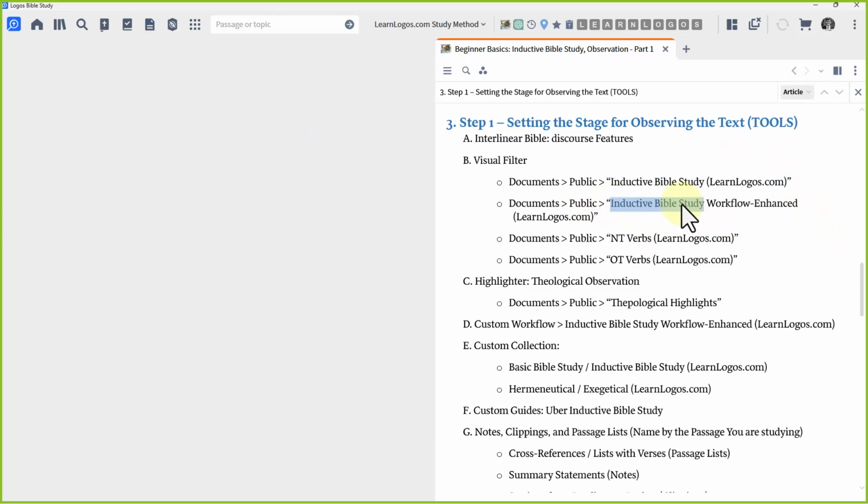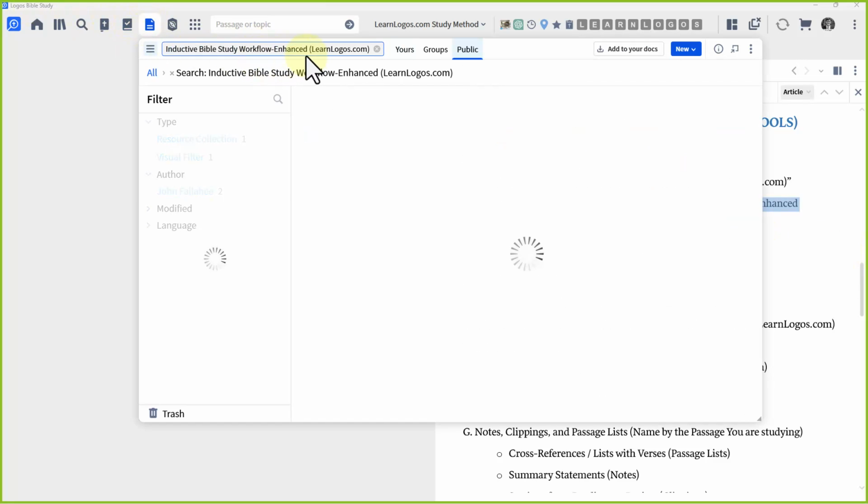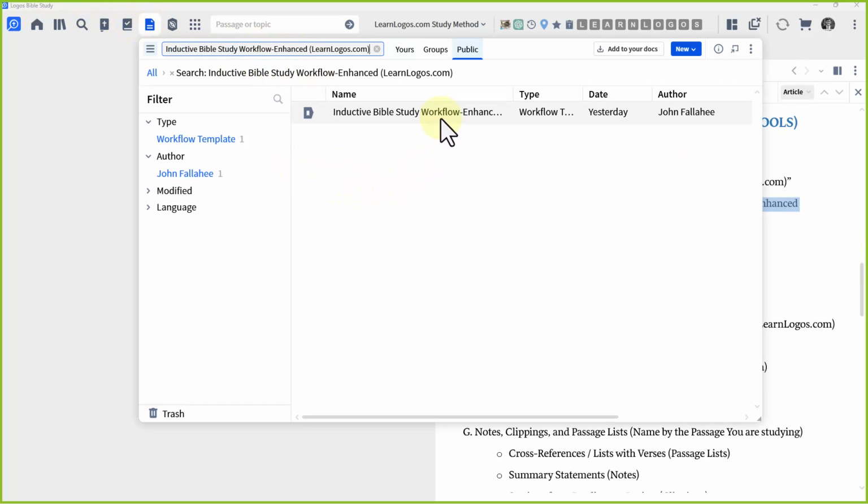We're also going to download this one, Inductive Bible Study Workflow. So let me paste that in there. There you go. And again, we'll go to Documents and paste that in the box. Give Logos a minute to open it up, and then click on that once to select it. Then click Add to your docs, and you're good to go.